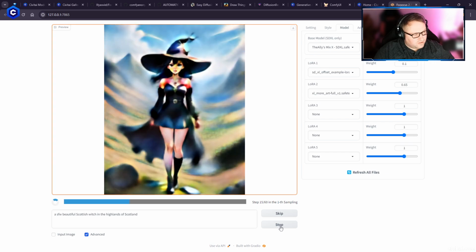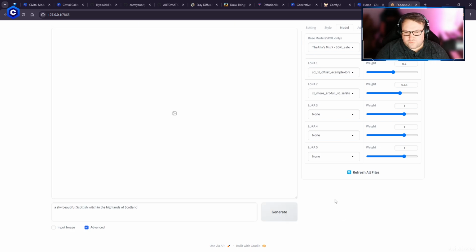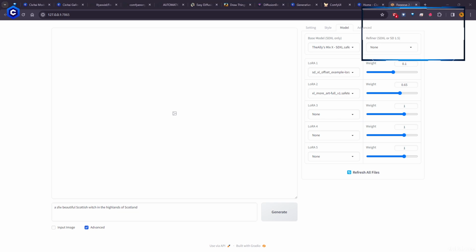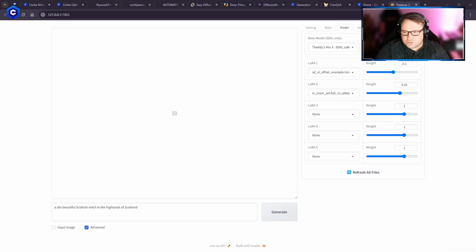Can you use 1.5 models? No, you can't. 1.5 LoRa's do not. Oh, my camera's died again. Let's deactivate that. With any of the interfaces, you cannot link 1.5 LoRa's with SDXL. They just don't. They're just not compatible.